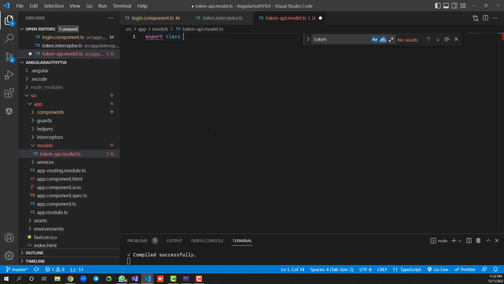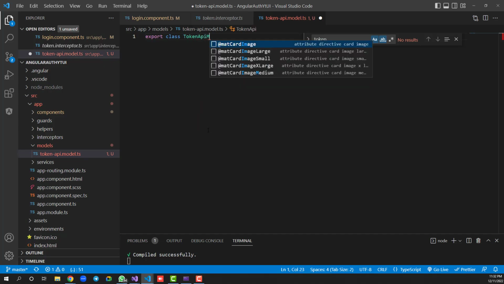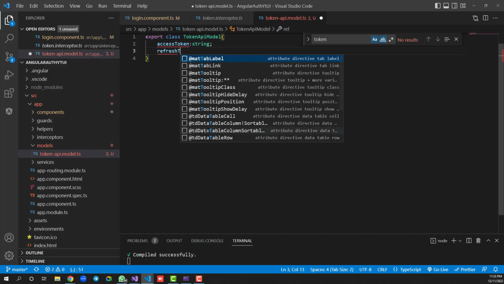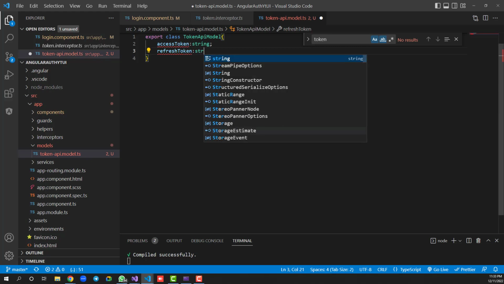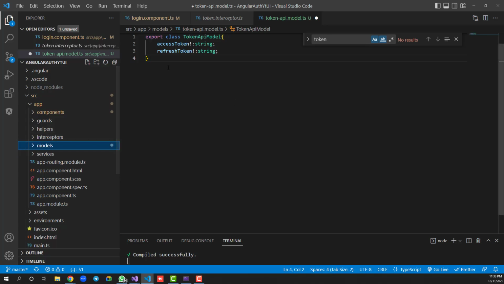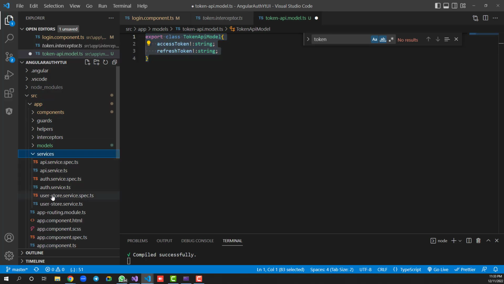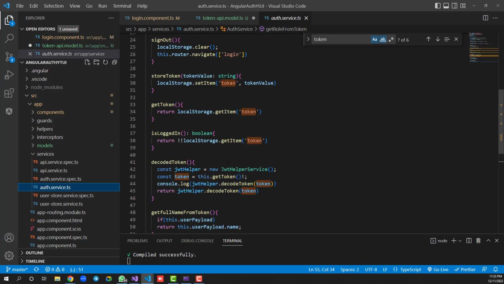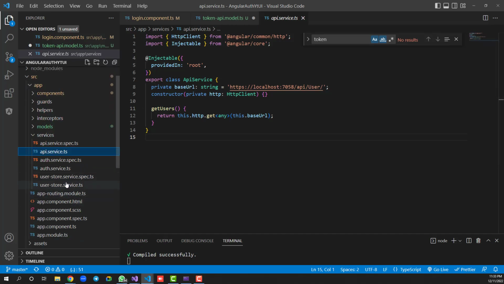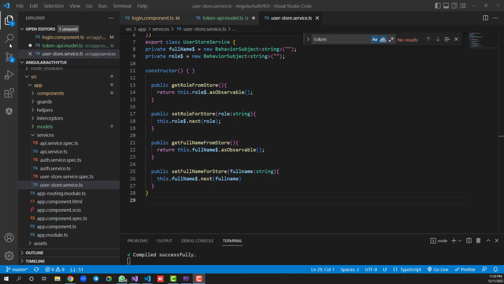So export class TokenApiModel. So inside that we will have accessToken of type string and refreshToken of type string. Again, we can just use those exclamation marks to remove these TypeScript errors. Okay, so we have TokenApiModel. All right, so for now this model is ready. All we need to create is the new service. So we'll try to create that in, let's see where we are calling the APIs. This is the API service. So inside that we can create, or else let me check where I can create those. Okay, let me create it in the auth service.